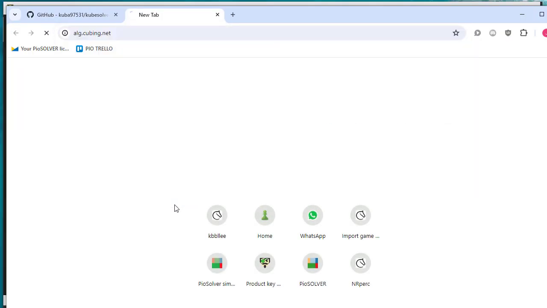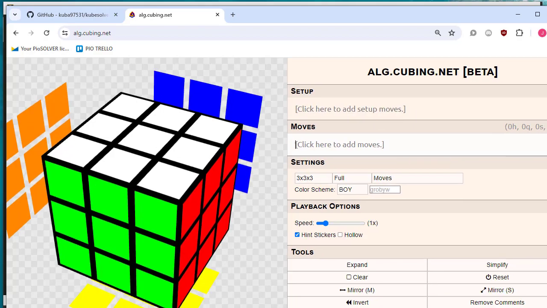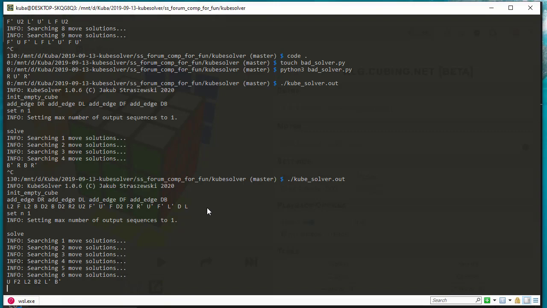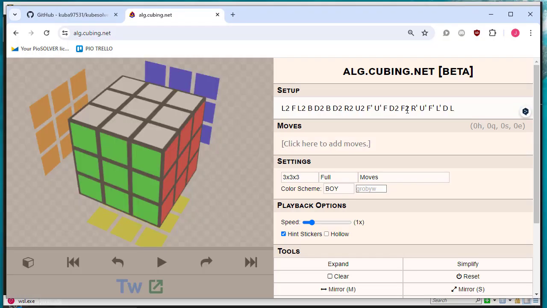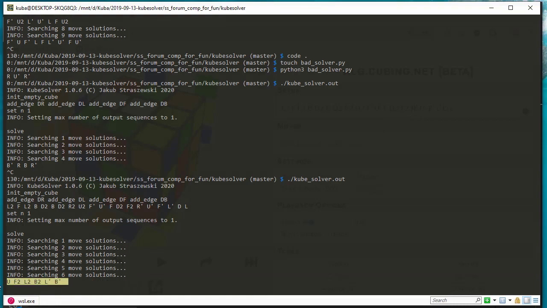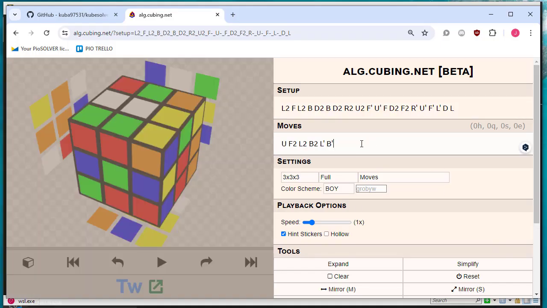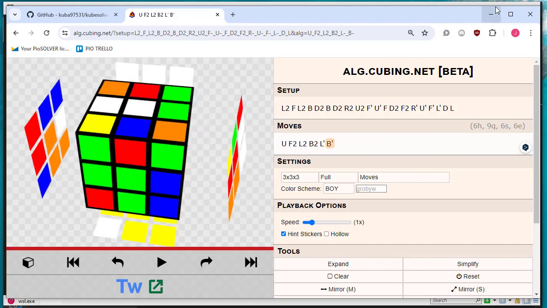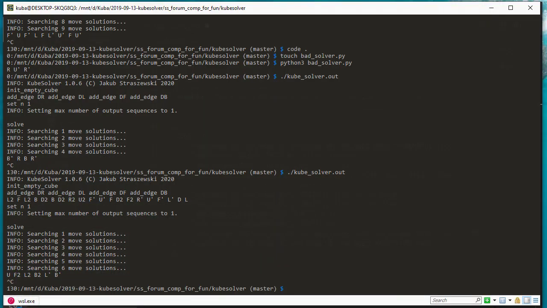Now we can go, for example, to alg.cubing.net and verify that for this scramble, this sequence is really solving the cross. Yes. So that's how it works.